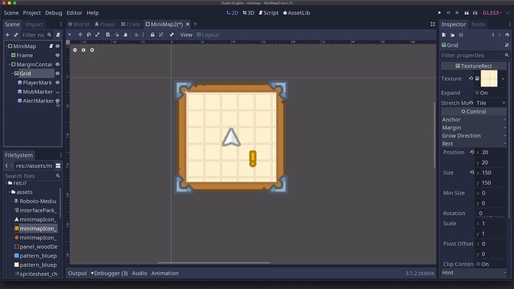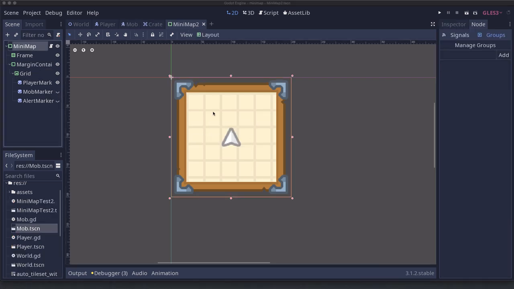But I'm going to go ahead and hide the mob and alert marker because we don't want them showing by default. Now at this point, we have a decision to make. And that decision kind of depends on how your game is set up overall. And since we're using a simplified game as a demonstration, the way that we do it in this example might not be the best for your particular game setup. So keep that in mind if you're following along and adding this into your own game.